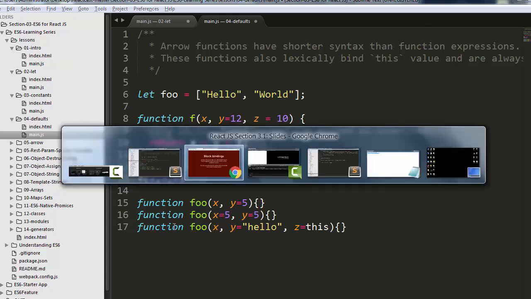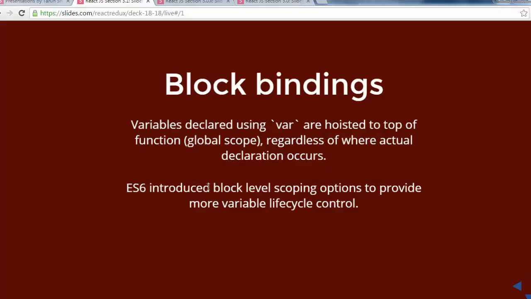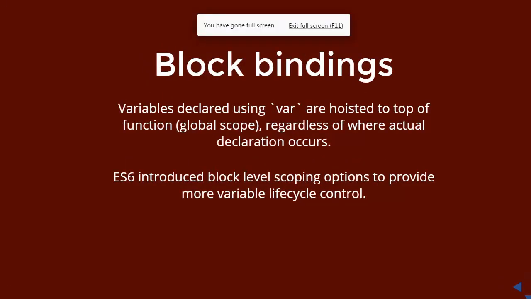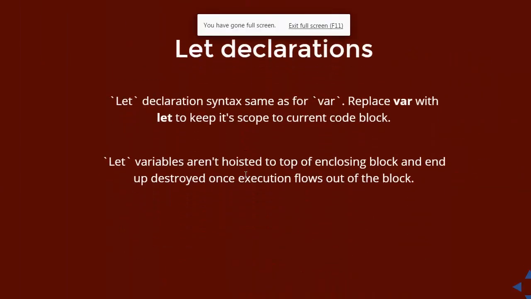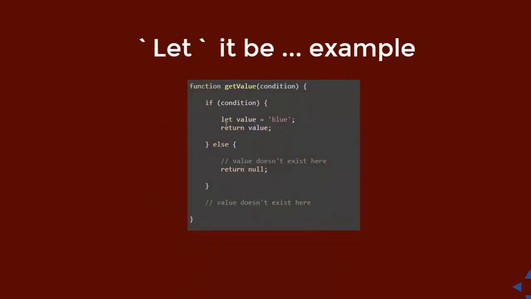Let's switch back to our slides. Okay, so here is just a quick recap of let. Let declaration syntax is the same as for var. Replace var and let keeps its scope in the current code block. The only difference is let keeps the scope only till the block, not till the function level scope. Like here you declare the value using the let keyword, that is not available here. It doesn't have the function level scope for variables declared with the let keyword.